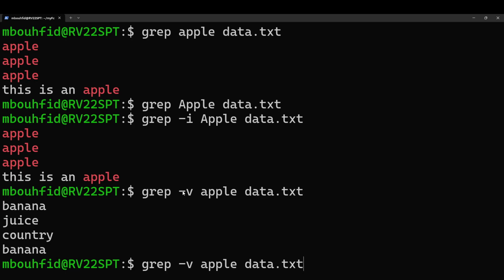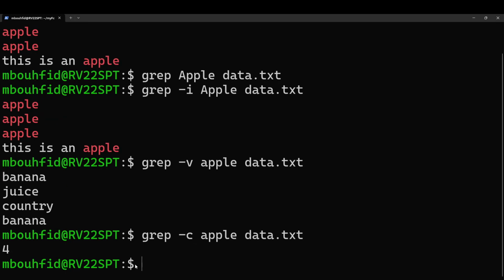Now we will see another useful option that is dash c. It stands for count lines. It counts and displays the number of lines that match the specified pattern, that is apple here. So we have four lines having apple. So here, one, two, three, four.